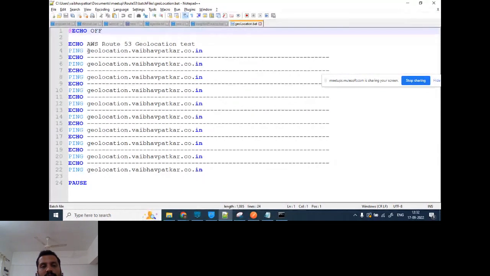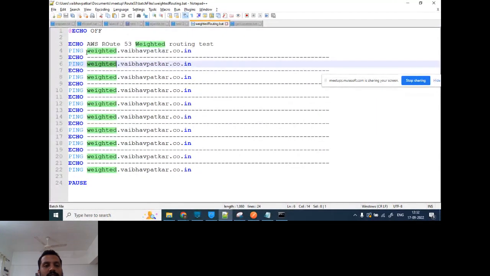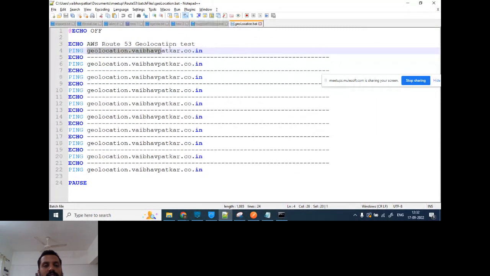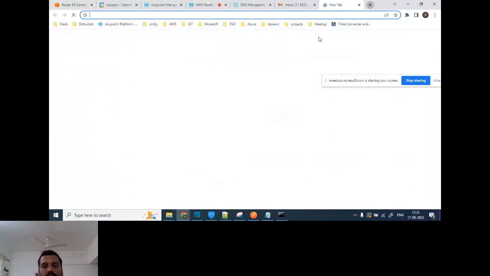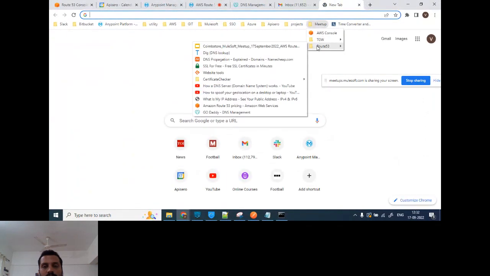The only difference is now I'm sending it to geolocation.voivopartco.co.in rather than weighted, which I was sending it to earlier. That is the only difference. The subdomain has changed. Now, the interesting part is if I execute this script from my system, if I go over here.